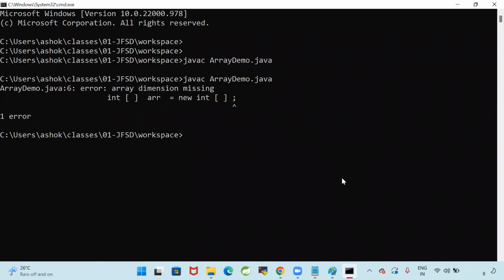So at the time of creating the array, size is mandatory. This is a compiler error. That means Java language provided some set of rules, and while developing Java programs we have to follow those rules. So what are the rules? Array should store only homogeneous data. Array's size is mandatory to create the array. Once the array is created, you cannot change the size. You cannot increase the size and you cannot decrease the size.